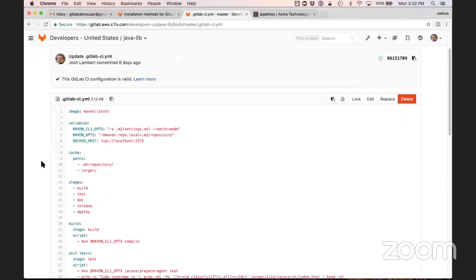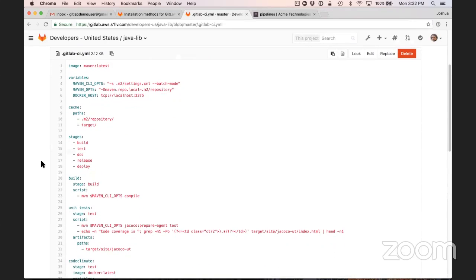Now, let's go ahead and take a closer look at our file and talk about some of its attributes and what these things mean. Up top here, we have a few global defaults. We're specifying a default Docker image to use, Maven. We're then specifying some variables. And then we're also setting up caching. Caching means that our runners will do their best to preserve these folders between CI job runs in the sense that they can help improve performance or build times for future jobs.